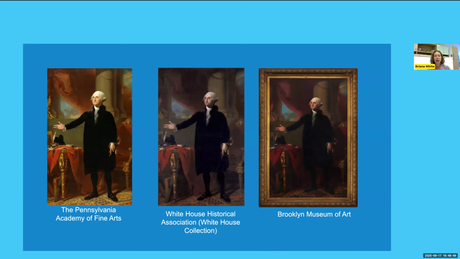It was the replica that you see on the screen that was actually in the White House at the time. And it's important to talk about the difference between replica and copy. A replica is a portrait that is created by the individual who created the original, whereas a copy is going to be created by a different artist altogether.